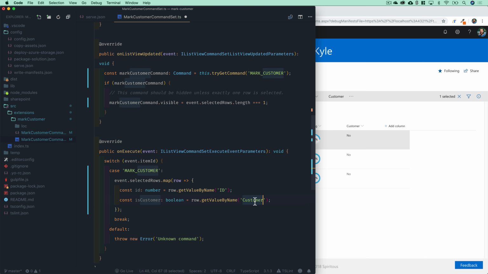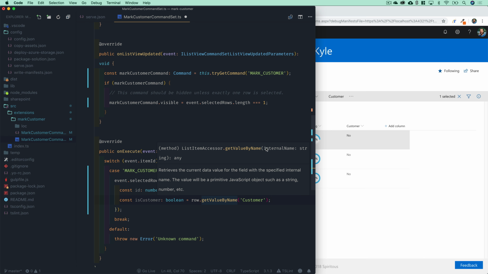And you want to make sure you're using the internal column name on these. If for some reason you had a column that was called customer yes no, and then you went back and renamed it to just customer, the internal name, if you go look at it, will probably be something like customer yes no. So just make sure you're using the internal name whenever you use this. And as you hover over this, you see in the tooltip that it takes an internal name of type string.